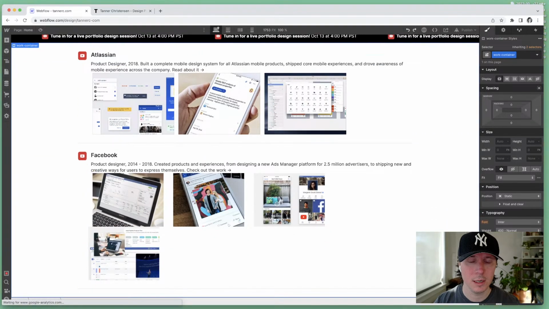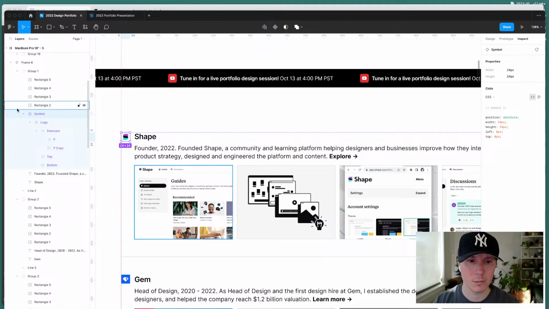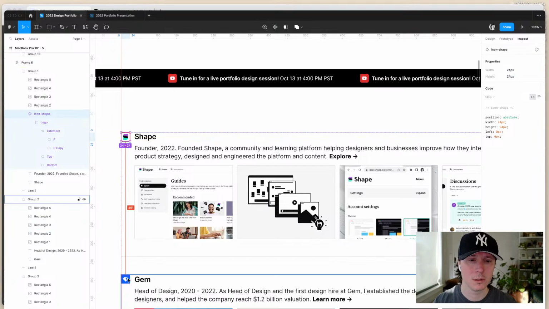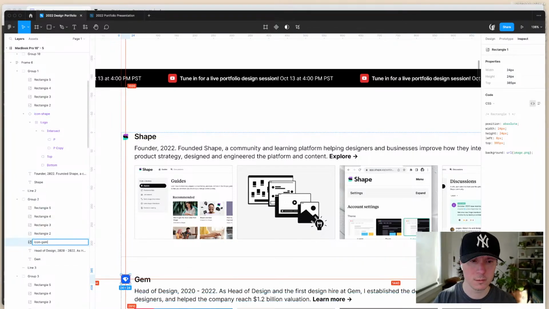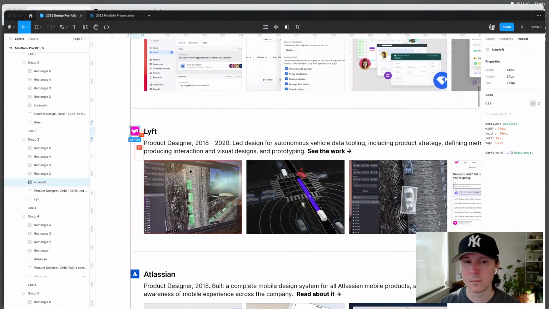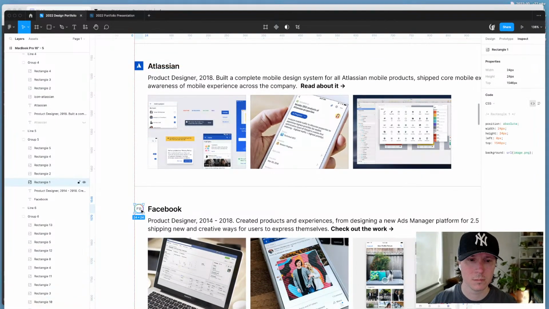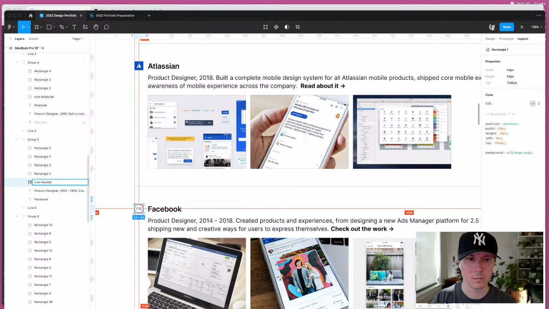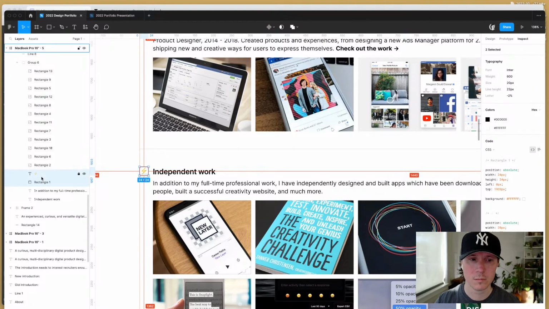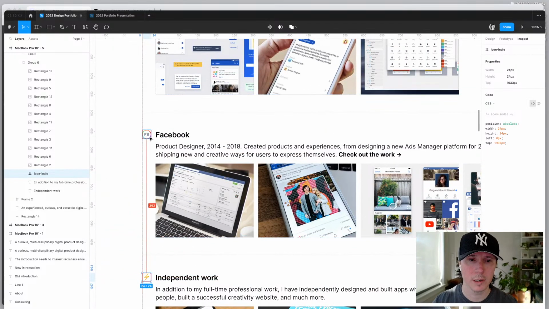Okay, this is looking pretty good. I need to get the icons. I need to add more case studies, so let's just export these icons real quick. And what I'm gonna do is give them titles. So this will be icon shape. And now I can just export these all real quick.